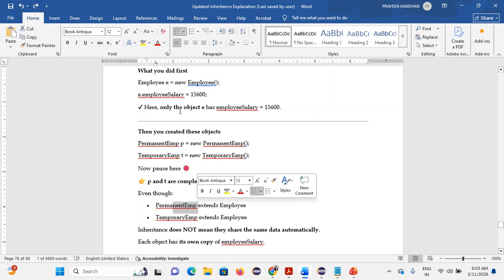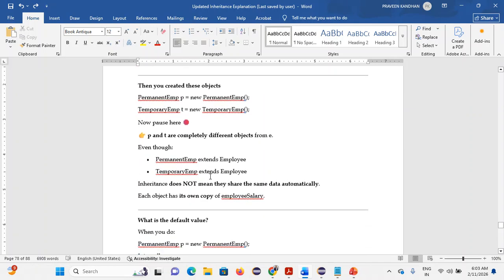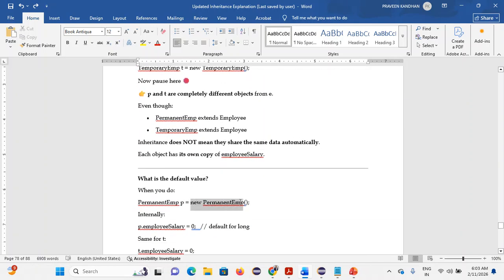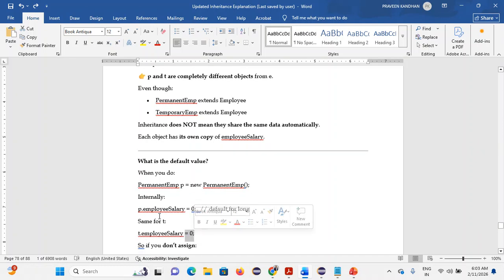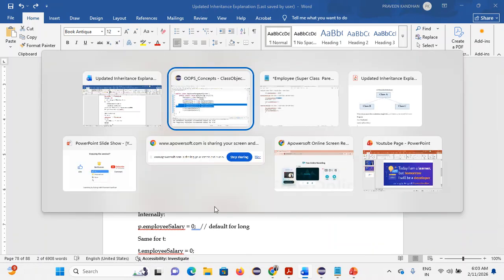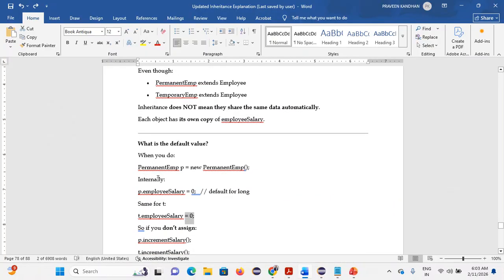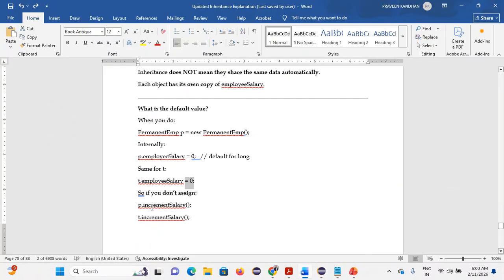Okay, because permanent employee extends employee. You may ask, it is extending the employee. Inheritance does not mean that they share the same data automatically. What is happening means each object has its own copy of employee salary. Each object has its own copy of employee salary. Okay, what is the default value means when you are doing like this, internally it will assign as 0. Employee salary of P is also 0, T is also 0. If you don't assign, keep it in mind, initially these values are initialized as 0 only by default because long is default. So 0 will be there.